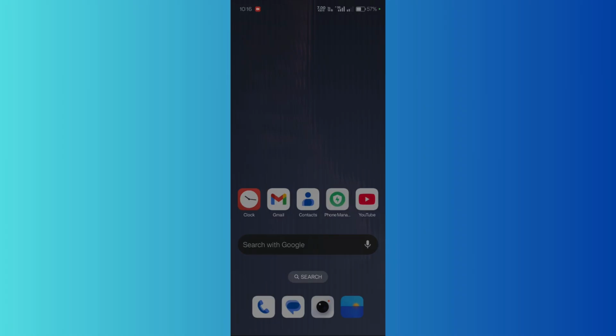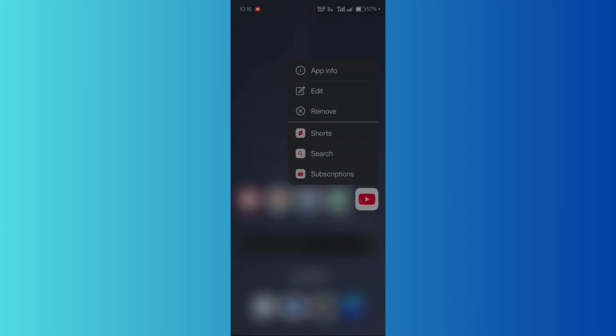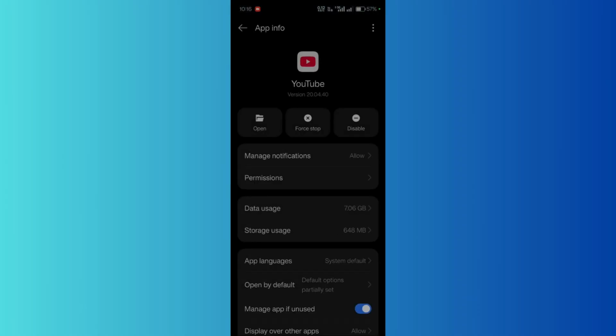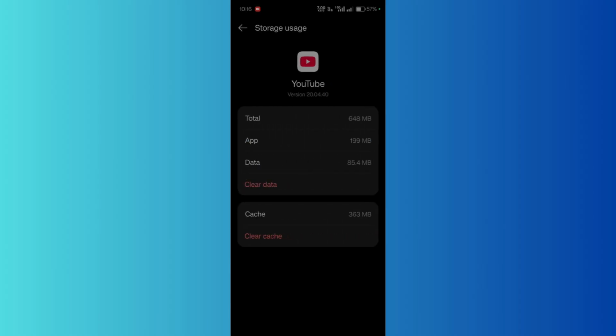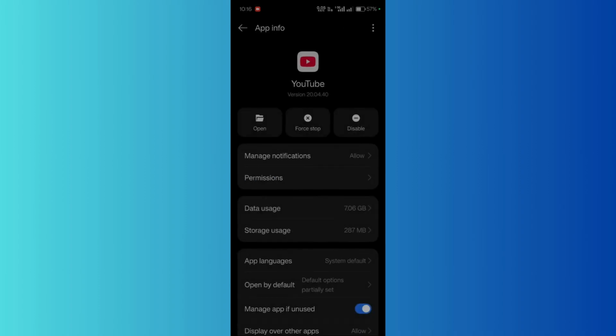In this tutorial, I'm going to show you how you can fix the bugs and glitches of your YouTube application. If you are encountering common bugs and glitches, simply tap on your YouTube application icon, and once you do that, click on App info. Then inside the settings, go to Storage usage. In the storage usage, simply click on the Clear cache option. This will clear out the temporary cache and it might resolve your issue.